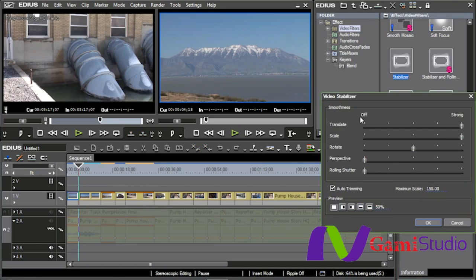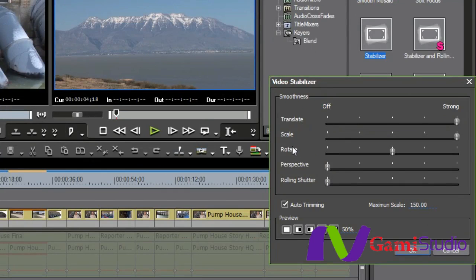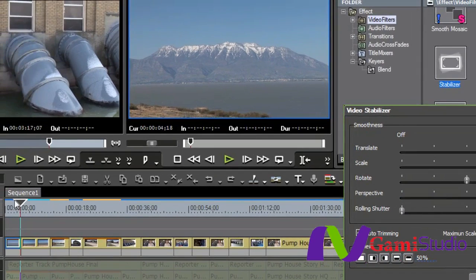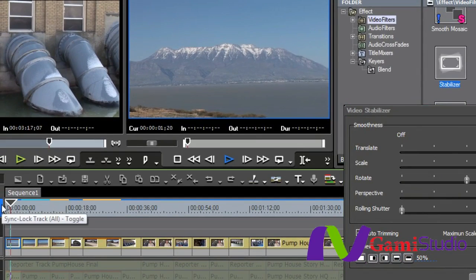And so depending upon what happens, and let me just open this up again, but depending upon what happens in your shot, whether you're driving in a car and all of a sudden it's a little bit rattly or something of that nature, you can translate, you can scale, you can rotate, perspective, rolling shutter. You can set a maximum scale to it. The default's 150, but that is changeable because I can take that up or I can take that down if I want to. But this preview right here, especially with the stabilization tool, is a wonderful way of being able to see.